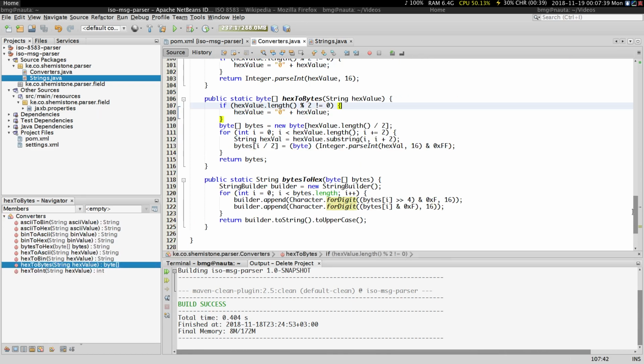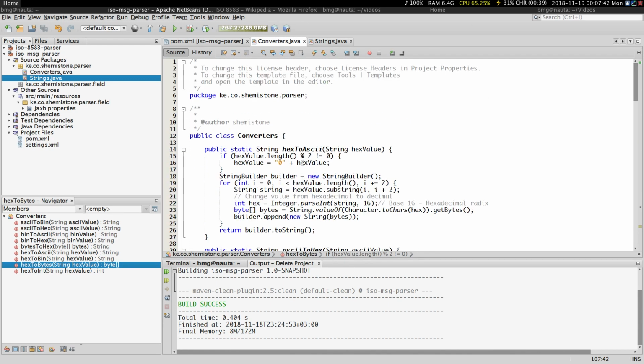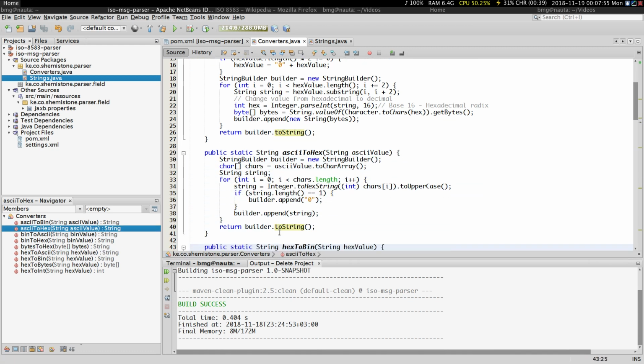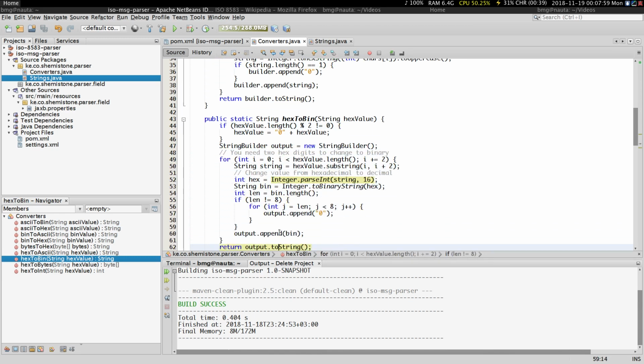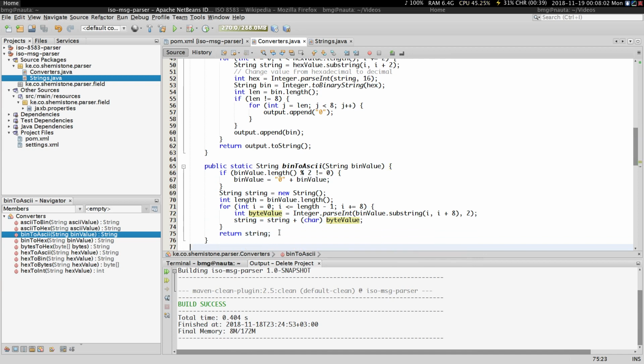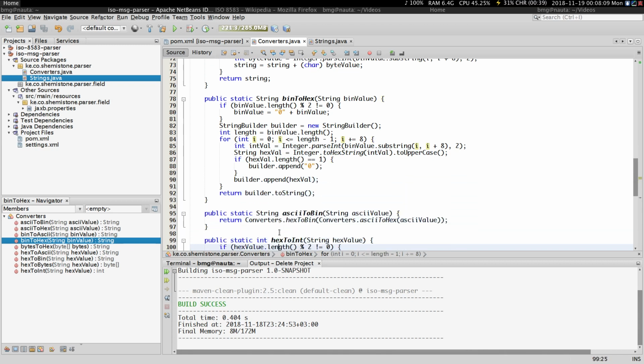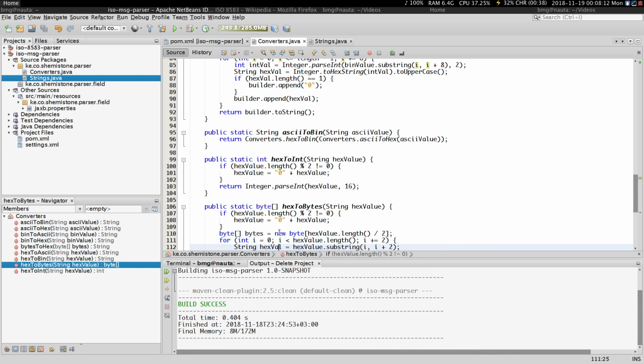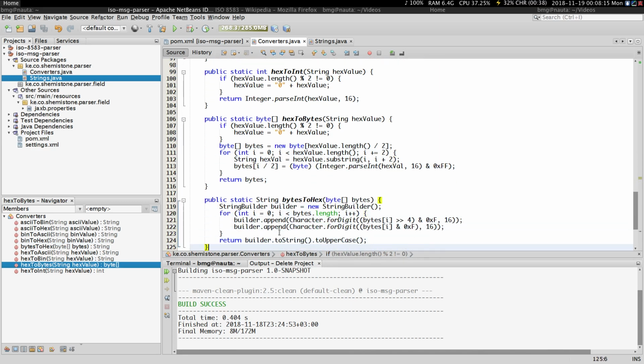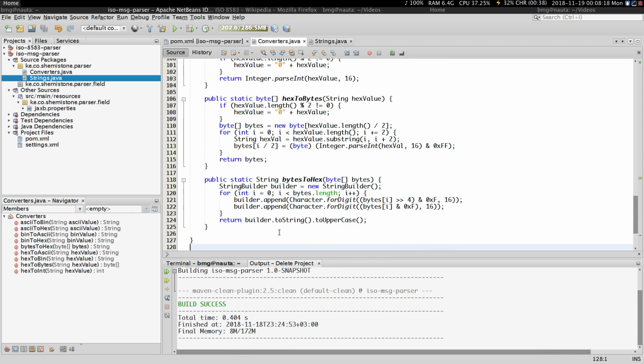The other class is the converters class, which is a convenience class also. This is mainly for conversion. For example, as you can see here, I have a method to convert a string from hex to ASCII. I also have another method for converting a string from ASCII to hex. I have one for hex to binary, one for binary to ASCII, one for binary to hex, one for ASCII to binary, hex to int, hex to bytes, and finally one for bytes to hex. Pause this video as long as you want so that you can copy over this.